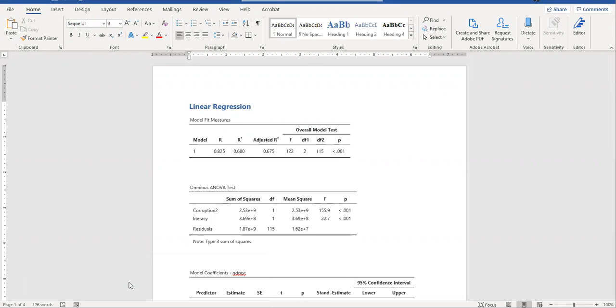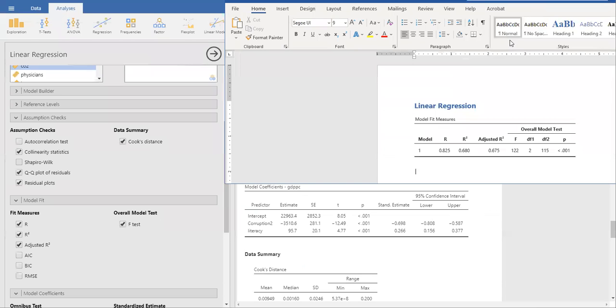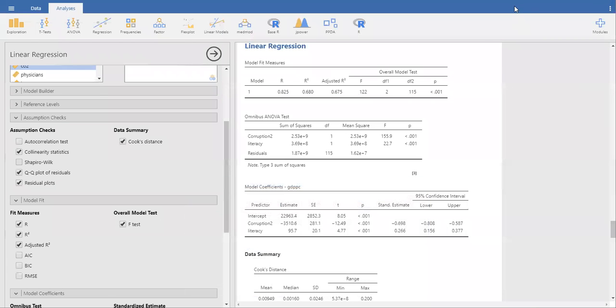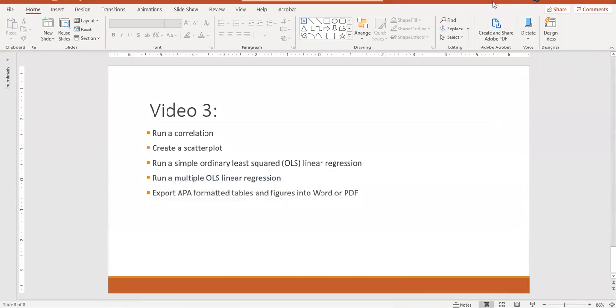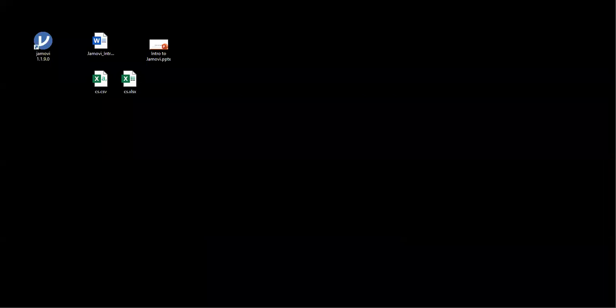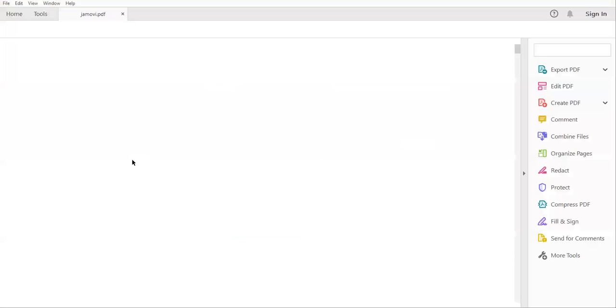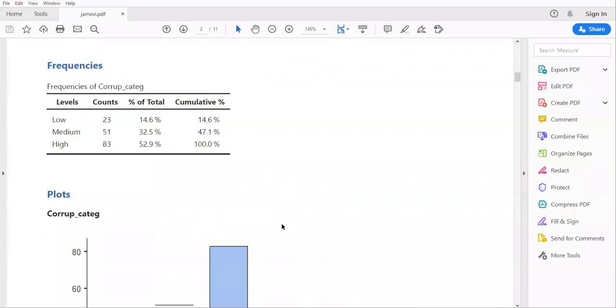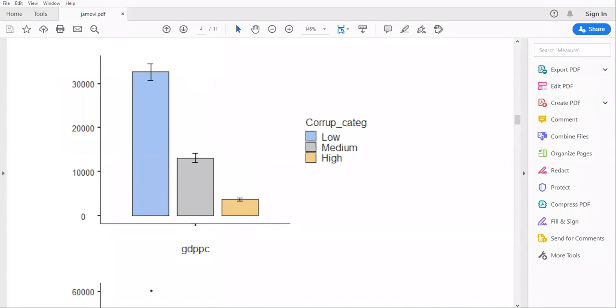If I minimize, oops, let me go ahead and minimize all of these things. And this is our Jamovi file. And here is the Jamovi PDF that I exported. It has all that same information from everything we ran.